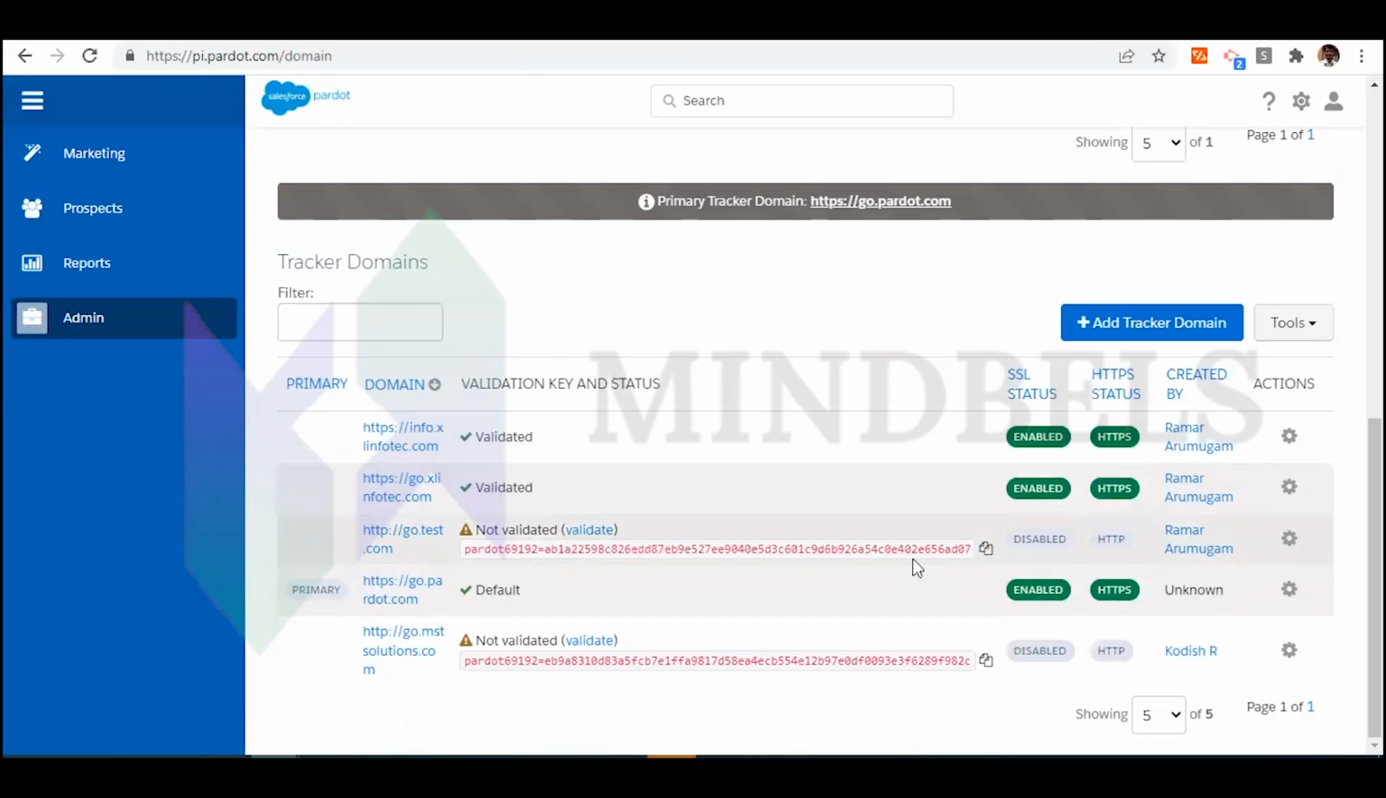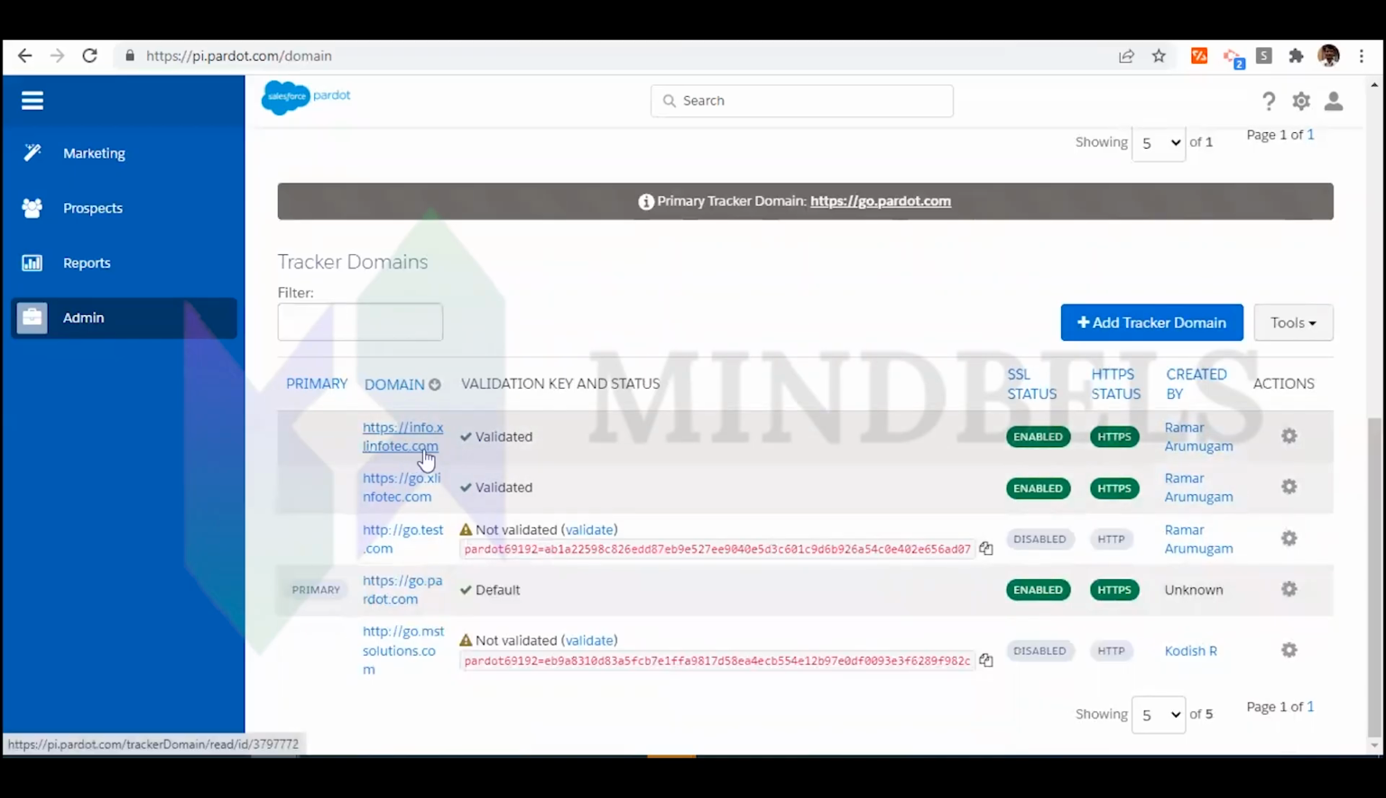How is it added? Does the IT team add it or do we add it? No, we have to provide this TXT value to the admin team. They will be adding it from their end. Once they added it, they will inform us, and after that, we need to click on validate. If they have added the TXT record at the domain level, it will be verified. You can see I already validated excelinfotech.com.